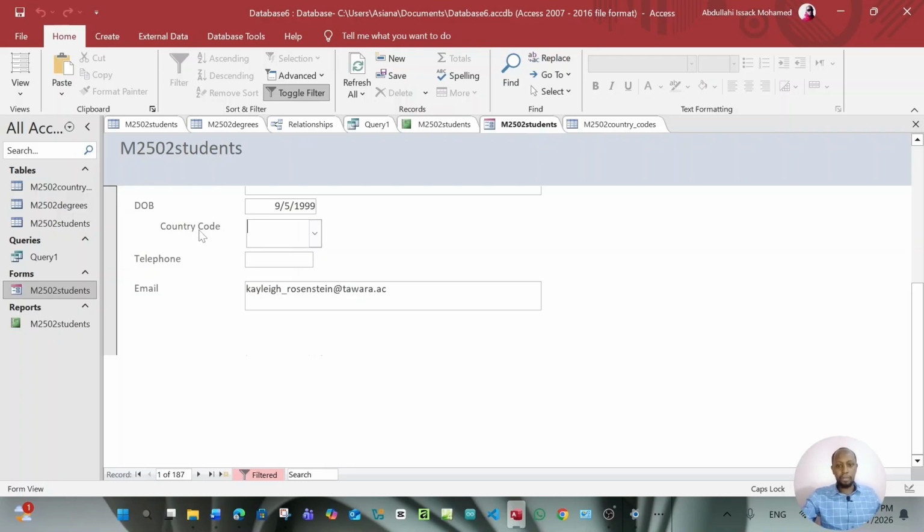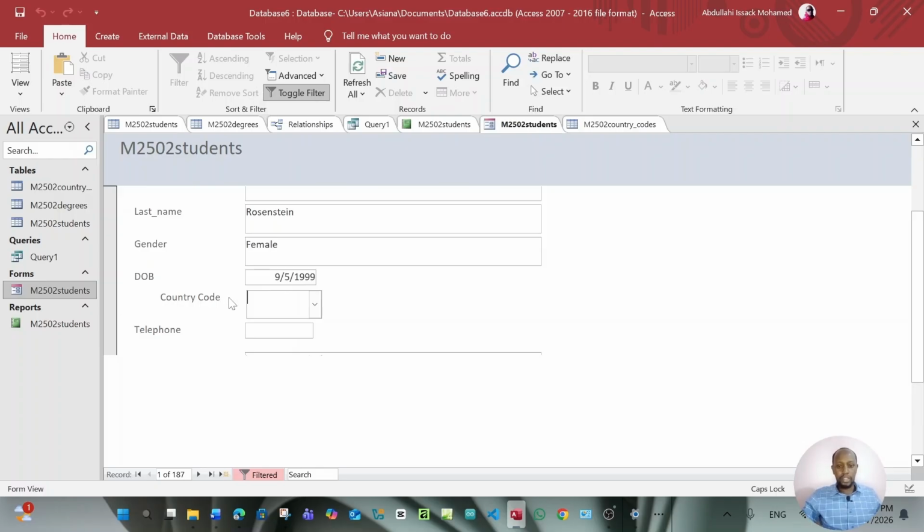It has to be there. There's no problem if you adjust them, put them in a line. You want a neat work. There's no issue with that, so long as you have the country code and it has the field. That's the most important part.